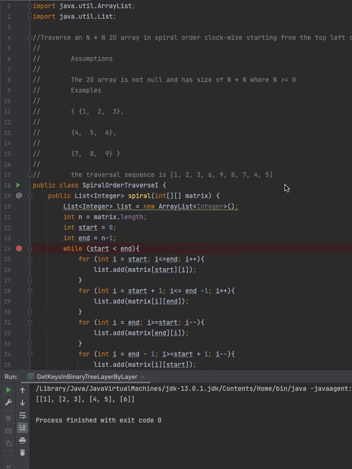Today I'm talking about the spiral order: traverse clockwise, starting from the top left corner, then return the list of the traversal sequence. So for example, this is a 2D array 1, 2, 3, 4, 5, 6, 7, 8, 9, and we need to transform this to 1, 2, 3, 6, 9, 8, 7, 4, then 5.